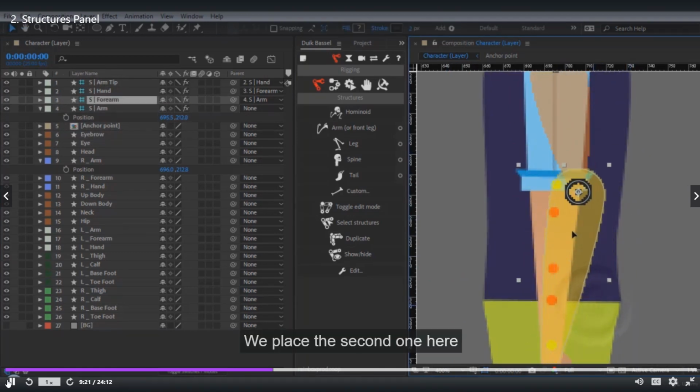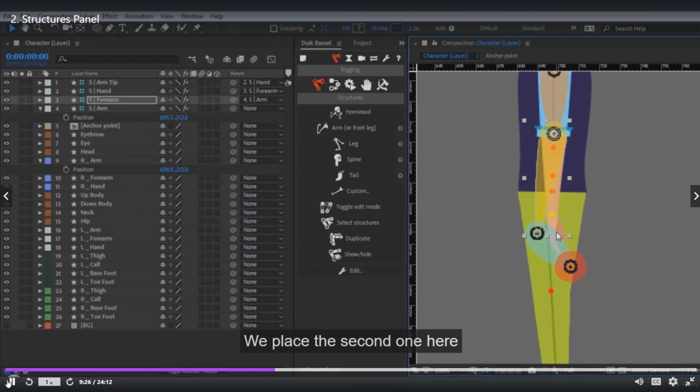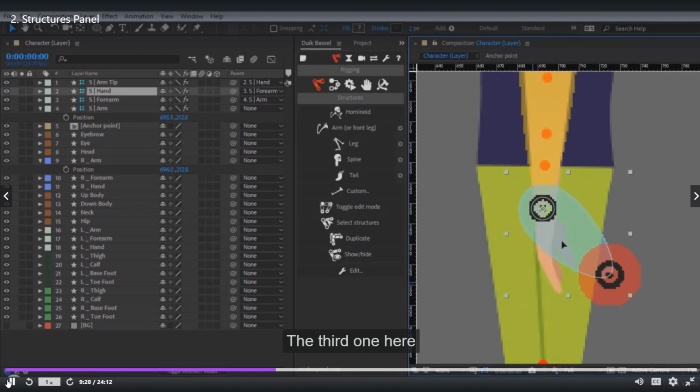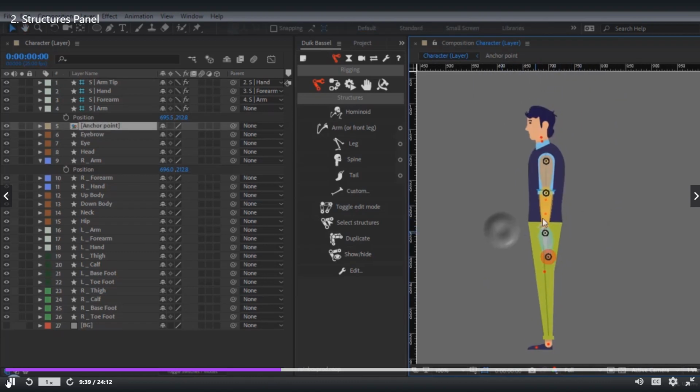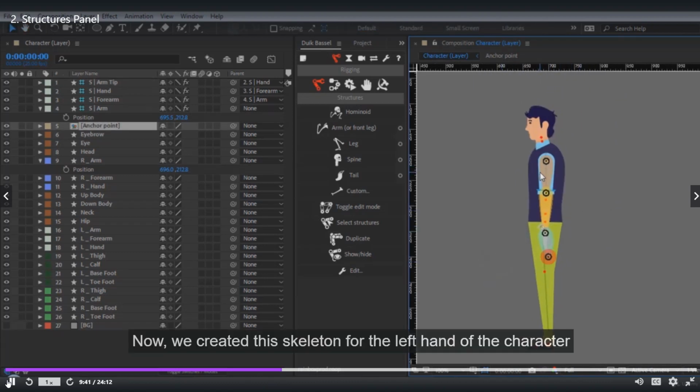We place the second one here. The third one here. And the last one on the tip of the hand. Now we created this skeleton for the left hand of the character.